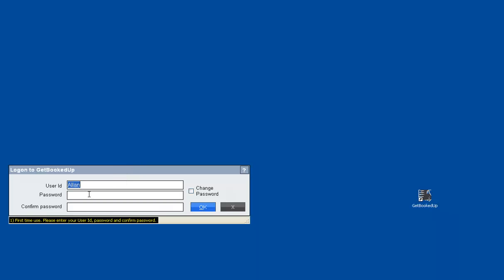So this is the screen that will pop up the first time. The first time it pops up, it's already set me up as a user ID with Alan from the staff name that was entered. And now I need to put a password in here. Now this is your password. So whatever password you set up in here, you need to remember. So I'm going to set this one up in here, and we click OK.